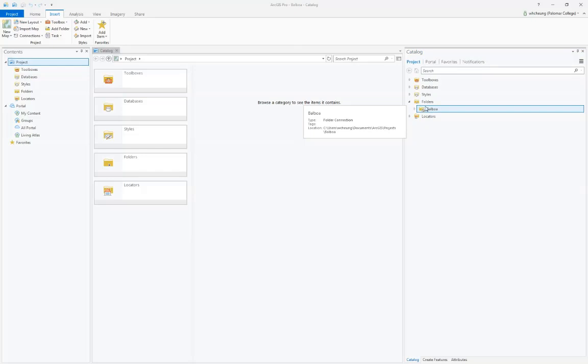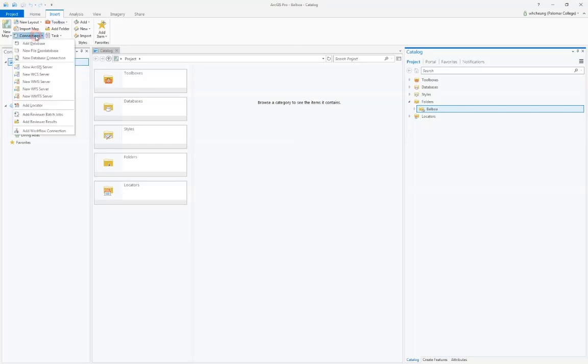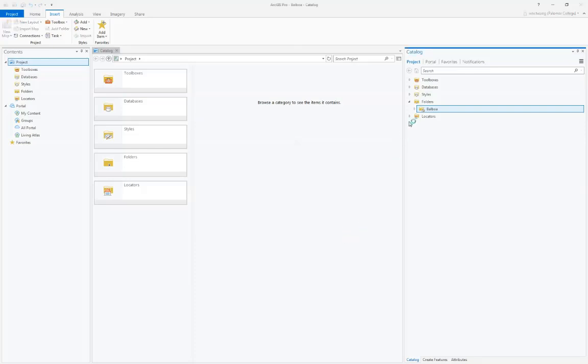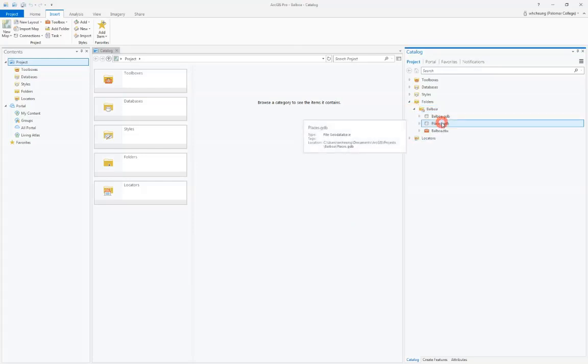In order to create the new file geodatabase that goes into the Balboa folder, I need to click on the Insert tab here, go to Connections, and select New File Geodatabase. Here, I'm going to create the file geodatabase called Places. And so as you can see here, I have now created my Places file geodatabase.